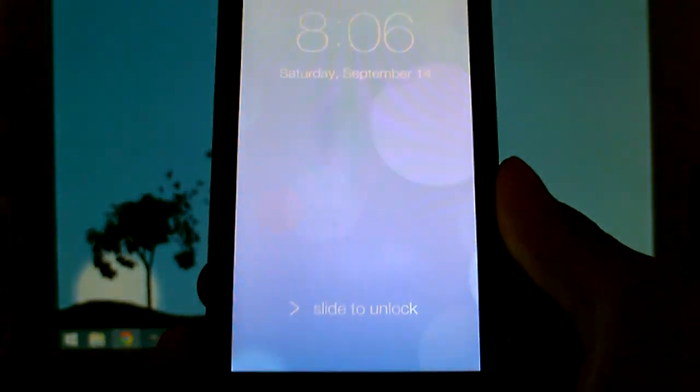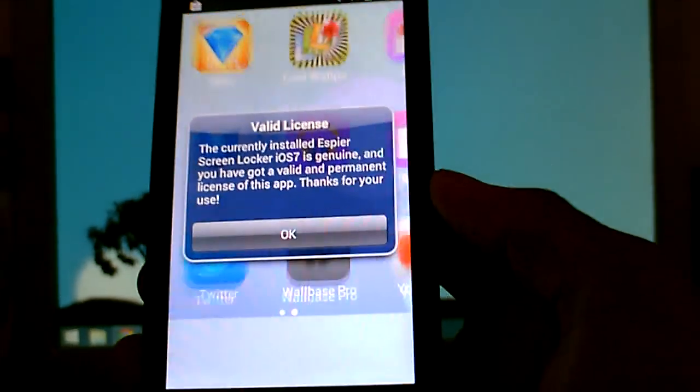What is up, guys? Today we're going to be showing you how to get the look and feel of iOS 7 for your Android device. So let's go ahead and get started.